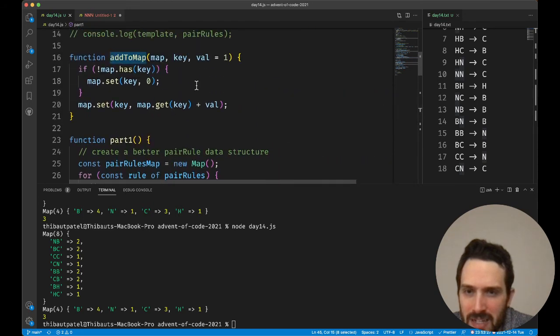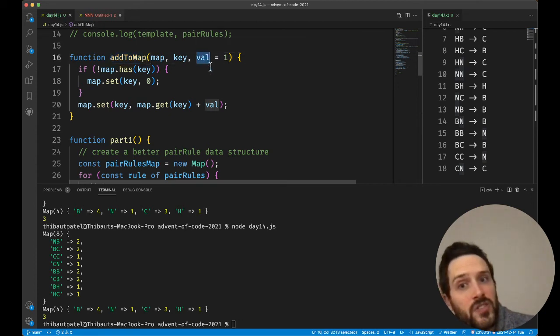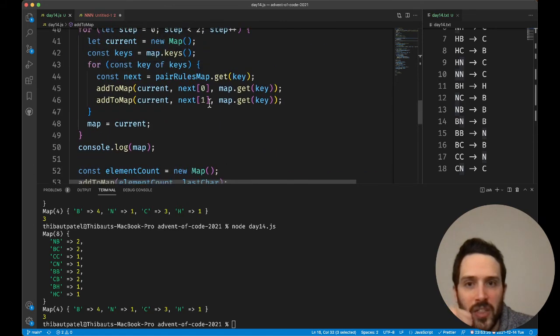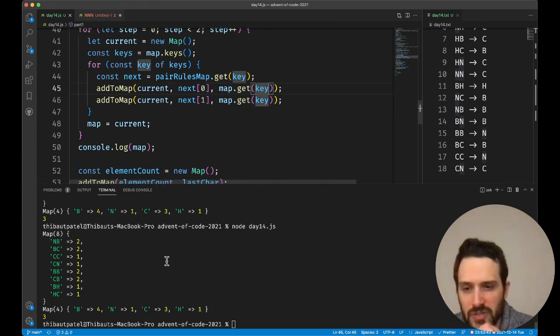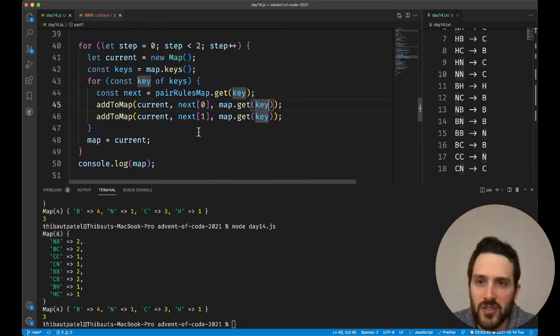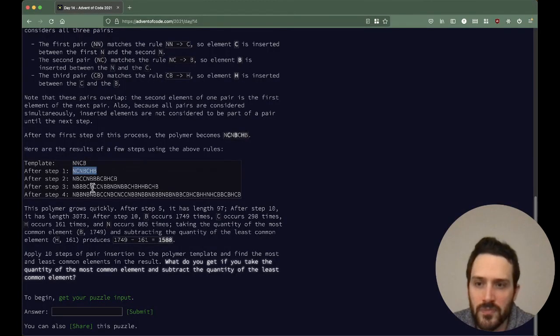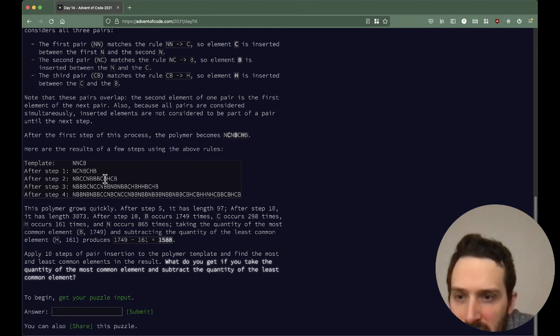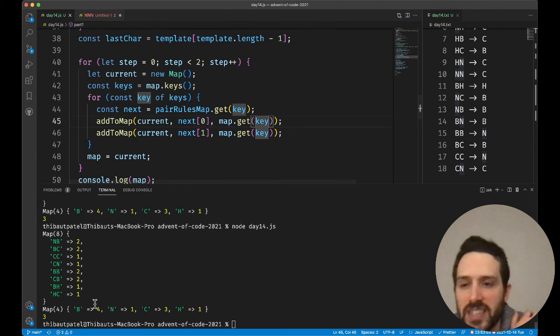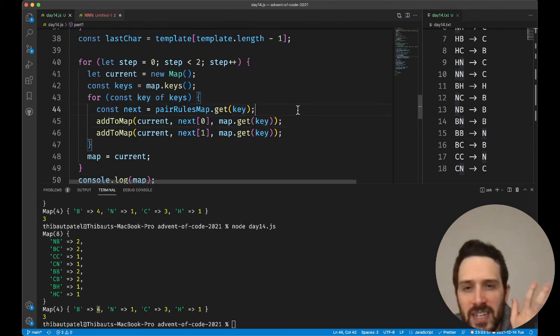Add to map. So here, by the way, I'm setting the default of value. So when there is just two attributes, the value will be equal to one. And when there are three attributes, like here, the value will be set to this value. Okay, so here we are on step two. Step two should have six B's, and we have just four B's. So we have an issue.